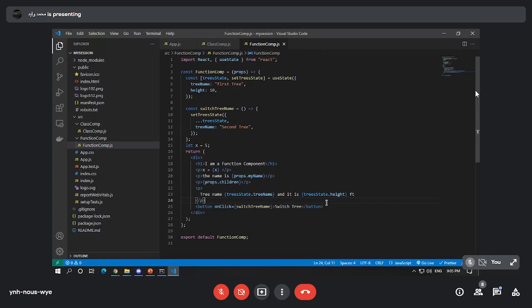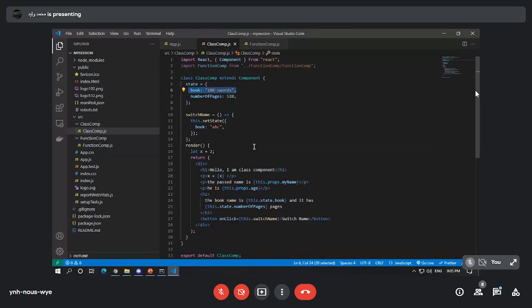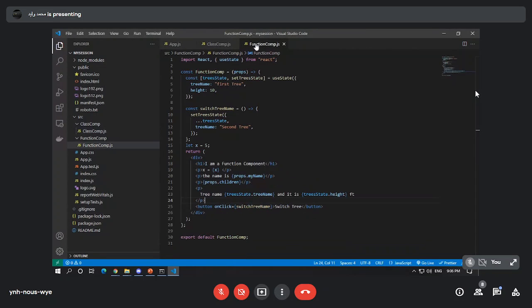As I have mentioned, it's very important that in a class component, setting the state does not mean that we replace the state with the new state, but it means that we merge the states together. But in the function component, using set state, or the function that we set its name here, will replace the old state with the new state.